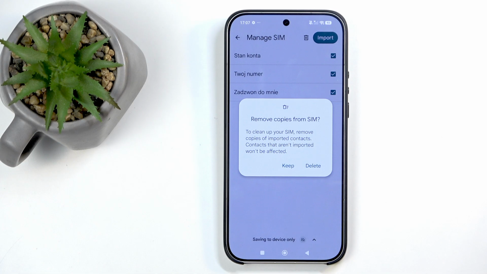It's like telling you, you know what, throw out the clothes out of your wardrobe to make space for more clothes that you don't have. Does it sound fucking stupid? Retarded? Because it is. So we're going to be selecting keep.